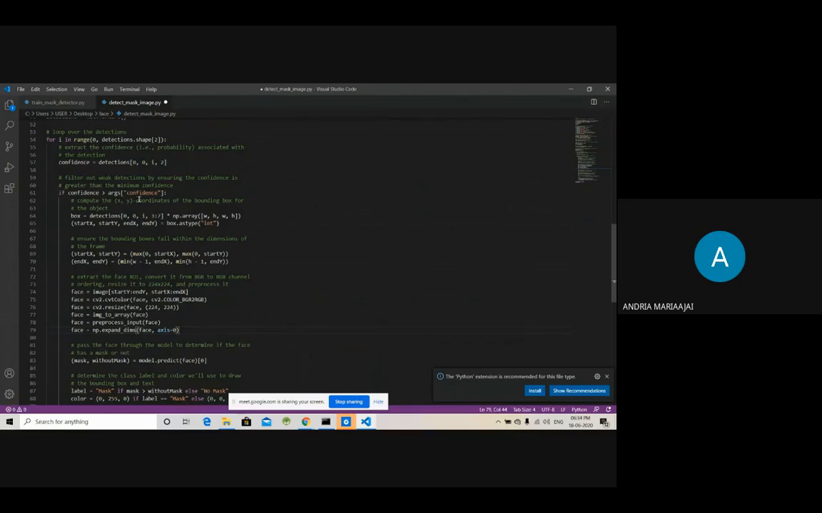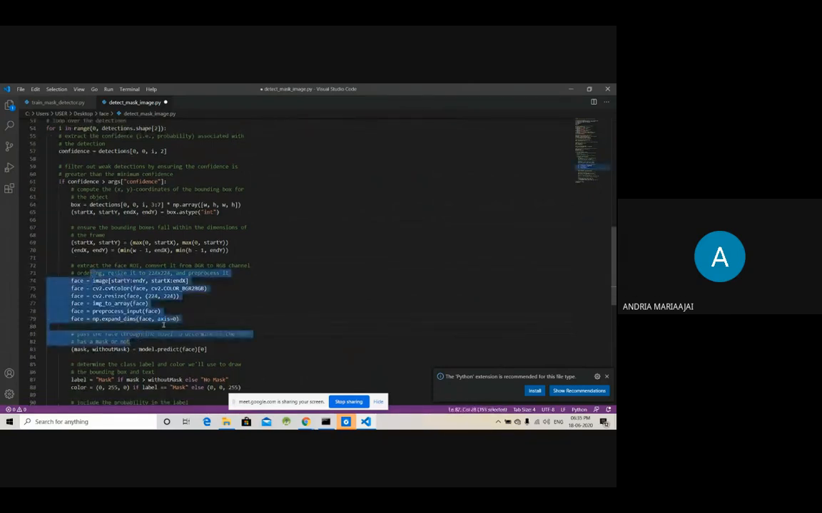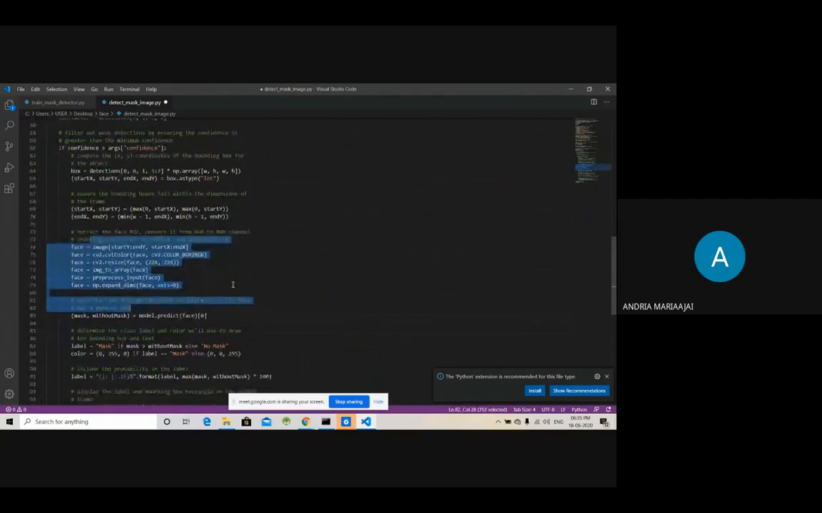If the confidence is greater than our confidence, then we compute the bounding box values for a particular face and ensure that the box falls within the boundaries of the image. This portion of the code ensures that. Next we run the face ROI through our masknet model. That is done here, right? In this block we extract the face ROI via numpy slicing. Then we pre-process the ROI the same way we did during training, resizing to 224 by 224 pixels and so on. Then image to array conversion.